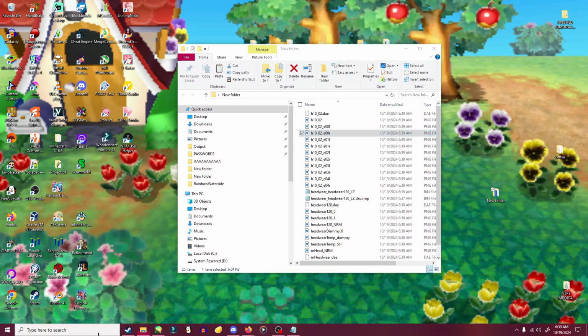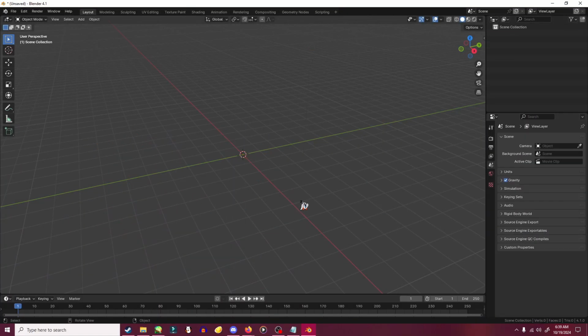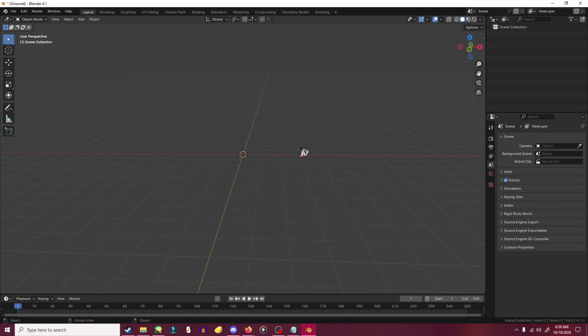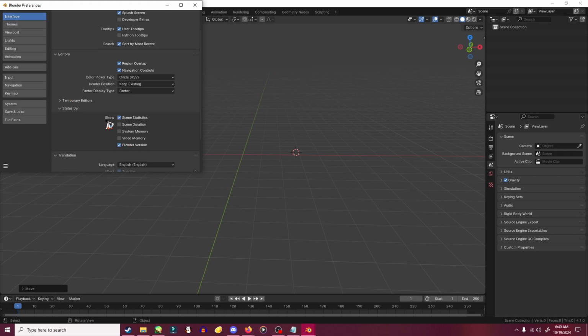From here, it's very important to do things in a specific order. It keeps things nice and in line and clean. And it's just going to help a lot. So first thing I would recommend doing is going to Edit, Preferences, open Interface, hit Status Bar, press a little arrow next to it. Should be a button that says Scene Statistics. Go ahead and check that. What that does is down here in the bottom it shows the vertices, faces, and triangles. This is very useful because, as I said earlier in the tutorial, we need to keep our vertices at around 1000 or less.